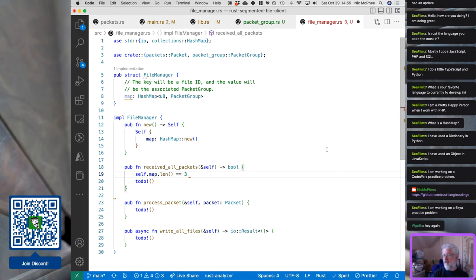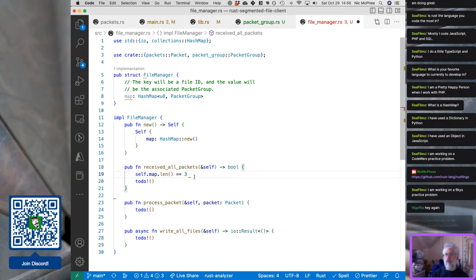So when have we received all the packets? We've received all the packets when we've seen all three files. So we have to actually check that the map has length 3. If we don't do that, then we could end up thinking we're done because we've seen all of the packets associated with one file or two files.